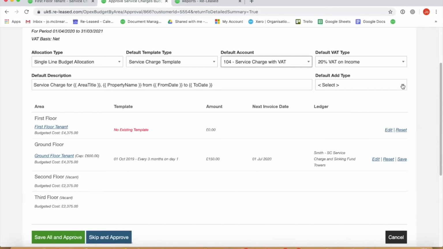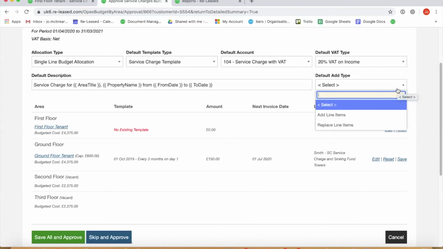And then it wants to know, do you want to add lines or replace lines? Now, if we replace lines, we are going to be replacing the amount that they are currently being charged. So assuming that this is not the first budget that you've set up, you will have been charging them an amount previously that was budgeted on the previous year's service charge. And I'm guessing the current one is probably a bit more, might be a bit less. And in that case, you want to replace the line.